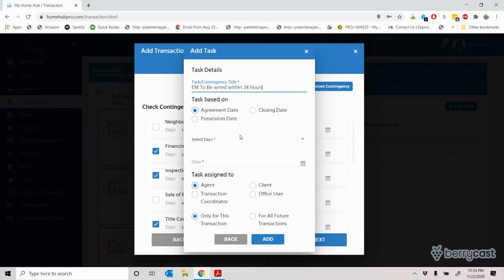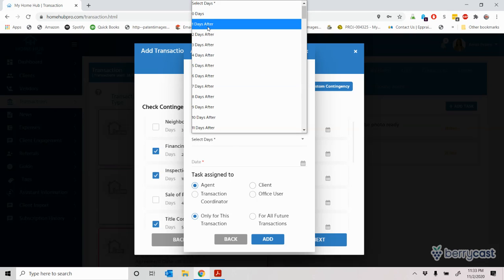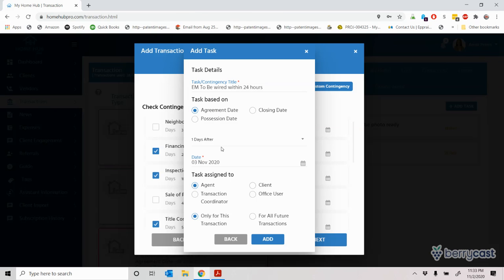So what you want to do is say, okay, is that based on agreement date? Is it off of closing date or possession date? Let's assume it's agreement date. And you're going to say, hey, I need to follow up on this one day after because the buyer or we have to wire this in within 24 hours. So now you can actually assign it to yourself to follow up on, the client to follow up on, or transaction coordinator office user.